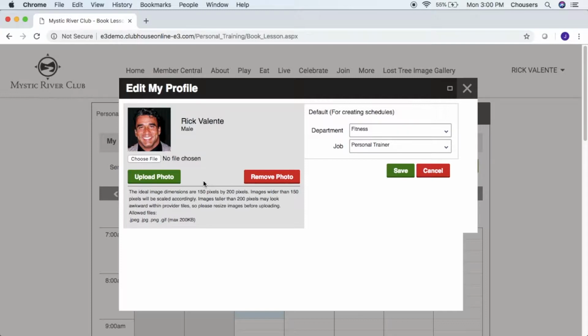Before uploading a profile picture, it is recommended to make sure your image dimensions are 150 pixels wide by 200 pixels tall. This will make sure that the picture fits nicely within the profile image for you. Also note that the file extensions allowed are JPEG, PNG, and GIF. And there is a max file size of 200 KB. In order to add your photo, you're going to go ahead and click Choose File, which will open up your computer files. Select that file, and then upload your photo.